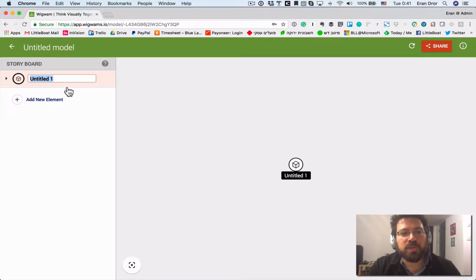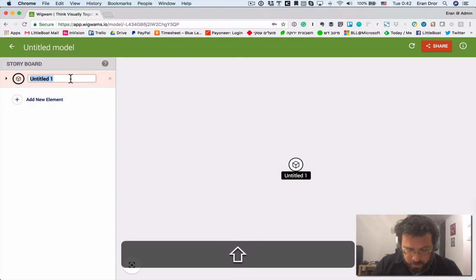Really, you should be able to create any type of complex diagram just by typing in your thoughts, brainstorming, like you would do in a to-do list or a Word document or a note. So let's get started. So you see that I created this new model, and the first node is already here and it's highlighted. So let's type in the subject of this project, which would be the Wigwam launch.